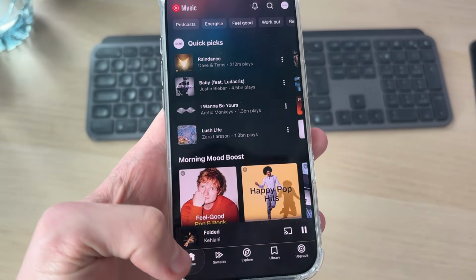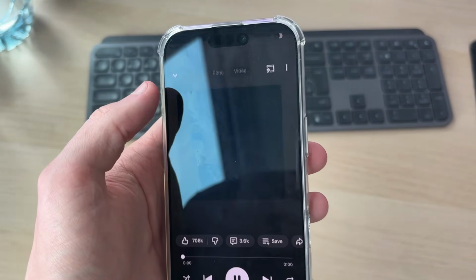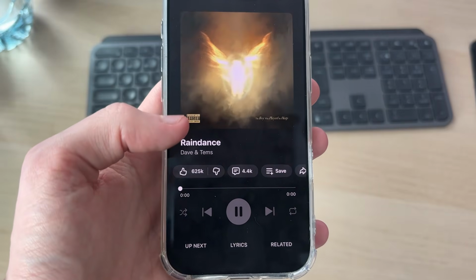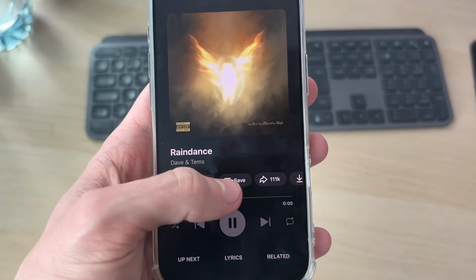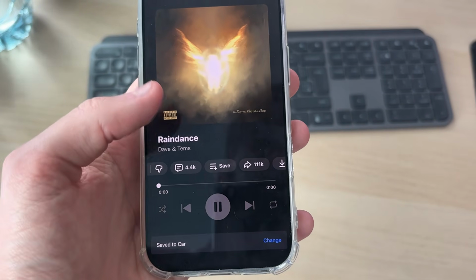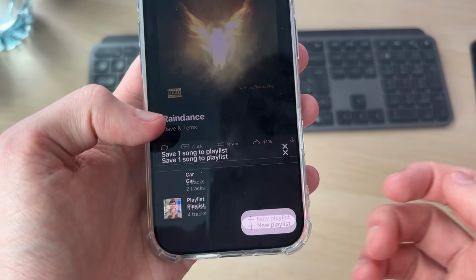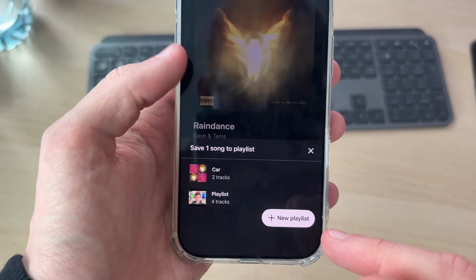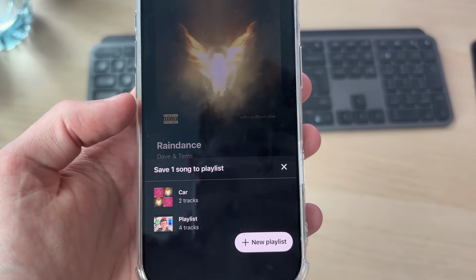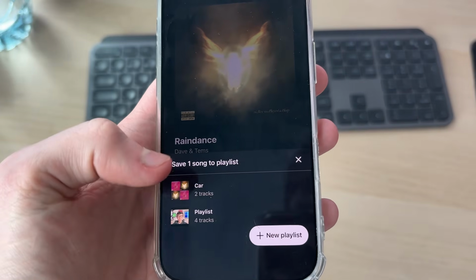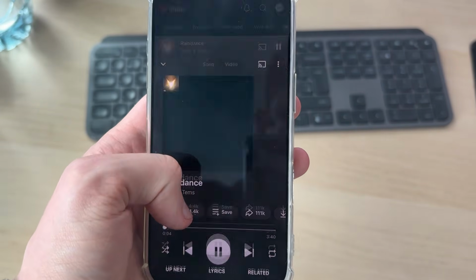And if you go and say find a song here you want to add from quick picks, you can go and click on it, and you can then scroll along here and press save, and it's actually going to automatically save it to car. But if that's the wrong playlist, you just press change in the bottom right, and then I could go and add it to a different one. So I could go and create a new one or choose one I actually want to go and add it to, which is really cool.